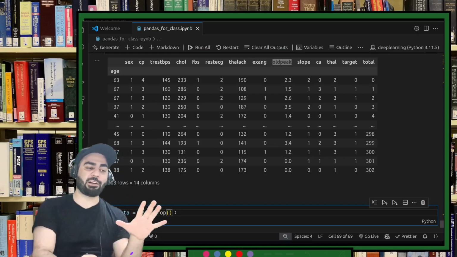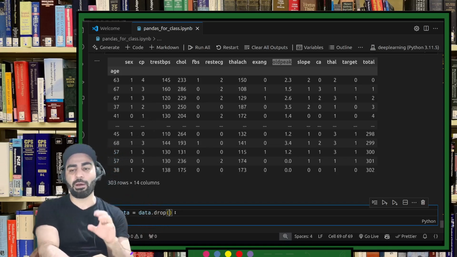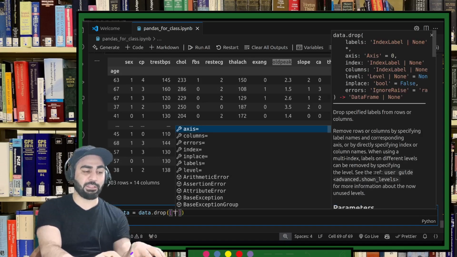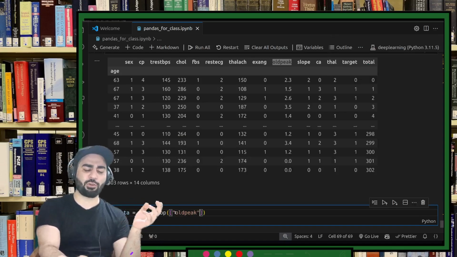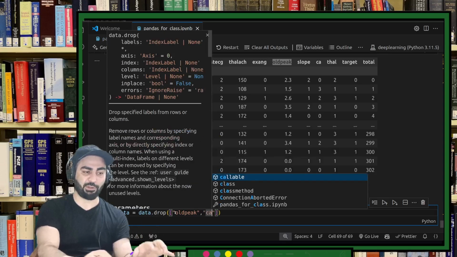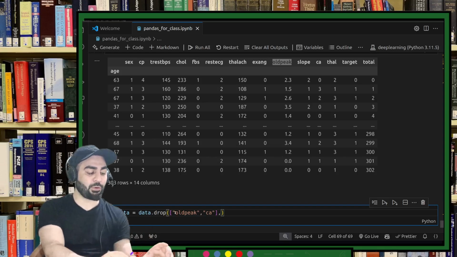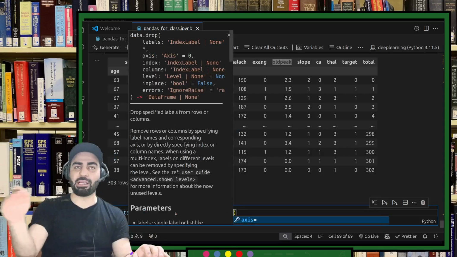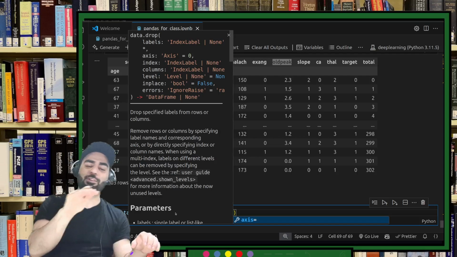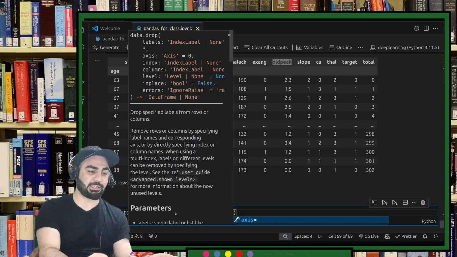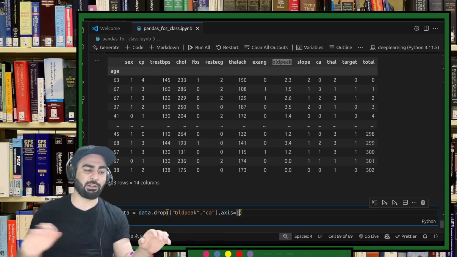So if you see data dot drop, what do I want to drop? I want to drop this particular feature. Maybe if I want to drop more features, I'll just add them over here. Now I should write which axis I want to drop along. I want to drop along axis 1, because I showed you the vertical axis is axis 0, the horizontal axis is axis 1. So I'll just say axis is equal to 1.